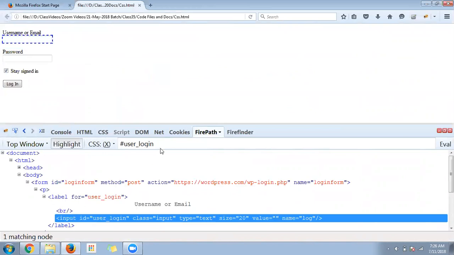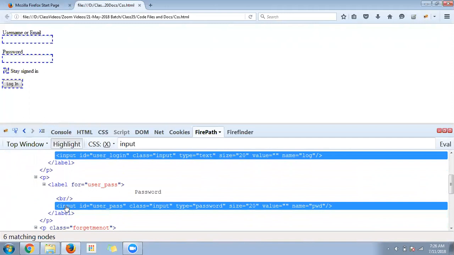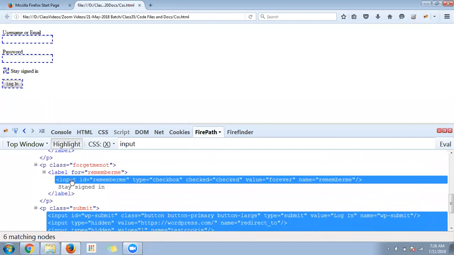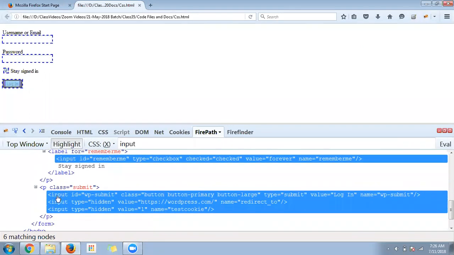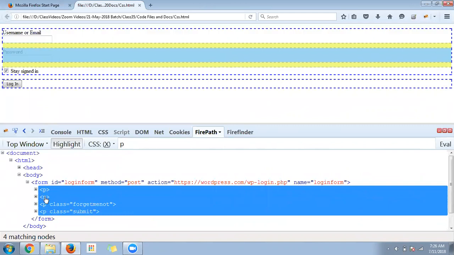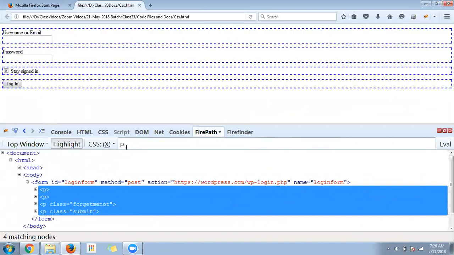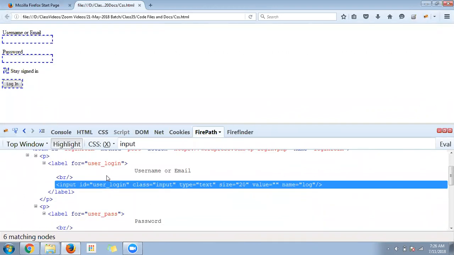So input is the tag name. If I want to use the input tag and I give input, there are totally 6 matching nodes: the password text box, then the checkbox, then my login box, and the other information. So with the help of a tag name I'm going to find. Same thing if I give just P, can you see it matches with the P tags. That's what we have done right now.